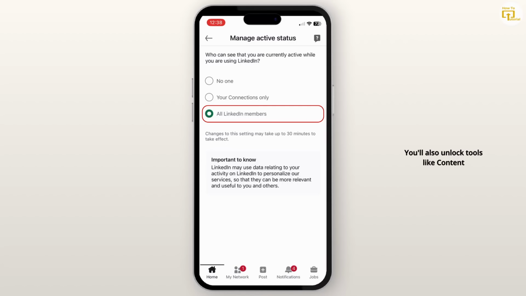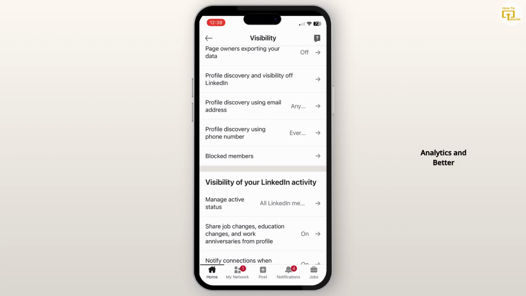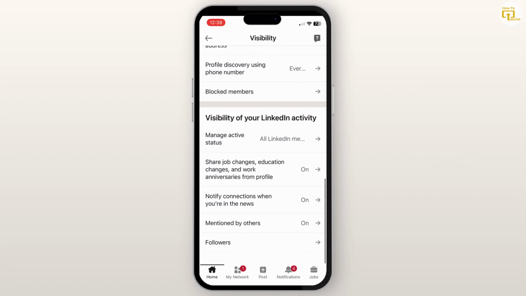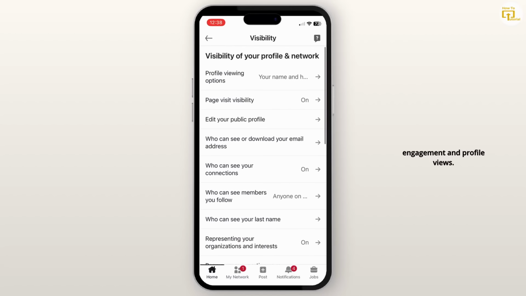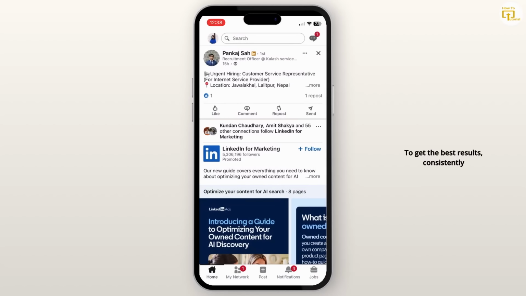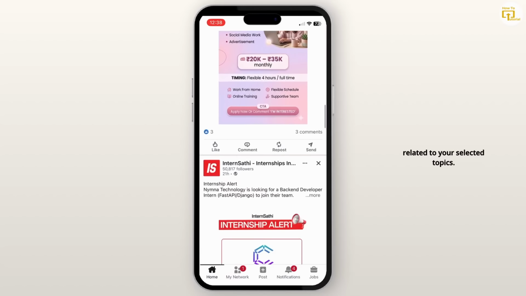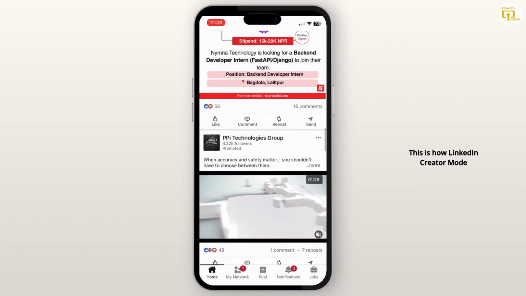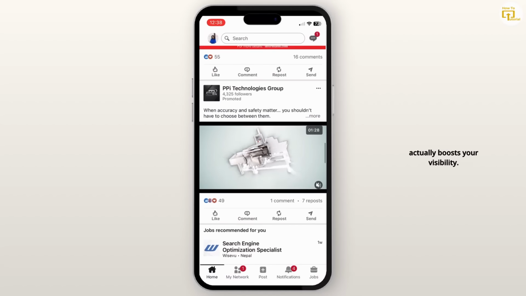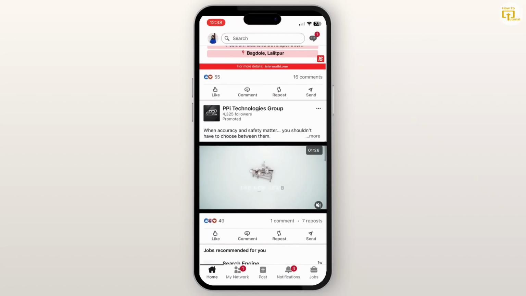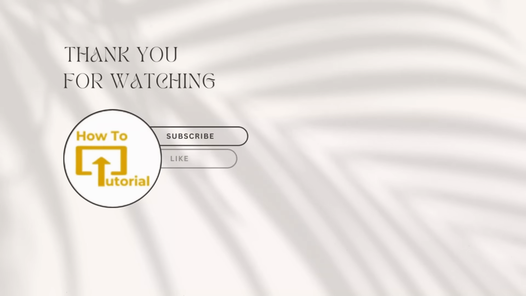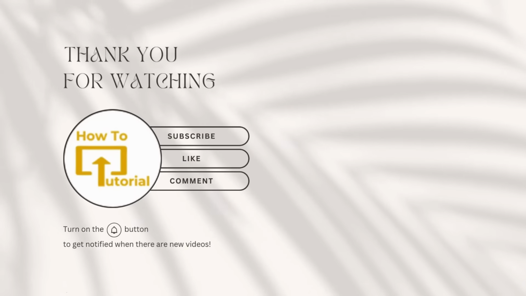You'll also unlock tools like content analytics and better visibility on your posts, which helps increase LinkedIn engagement and profile views. To get the best results, consistently post valuable content related to your selected topics. This is how LinkedIn Creator Mode actually boosts your visibility. That's it. Simple steps to optimize your LinkedIn profile and start getting more views fast.